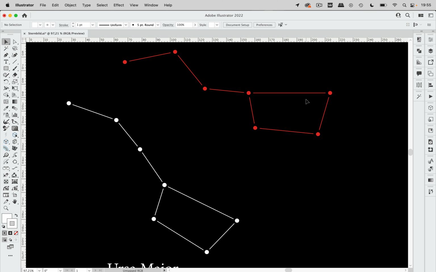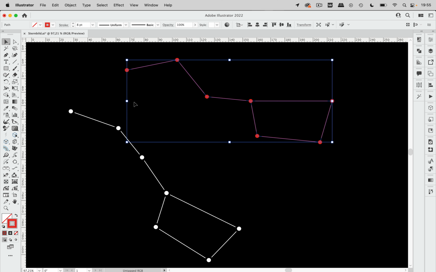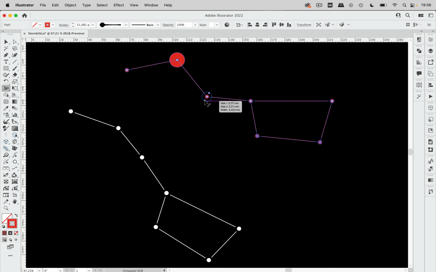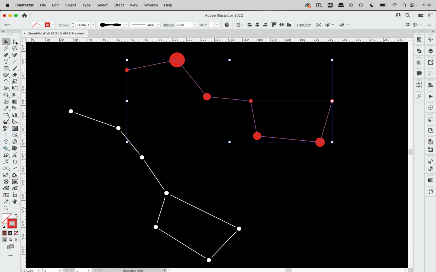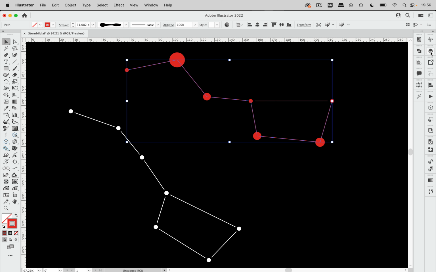And using this method you can actually have the points in different sizes, and you get that using the width tool. So I'm going to select it, and then you can just drag out the width handles to size them differently like this. So just like that, you can have them in different sizes. Of course, you would also need to apply that to the stroke below that.